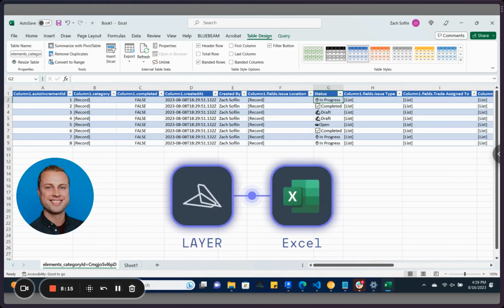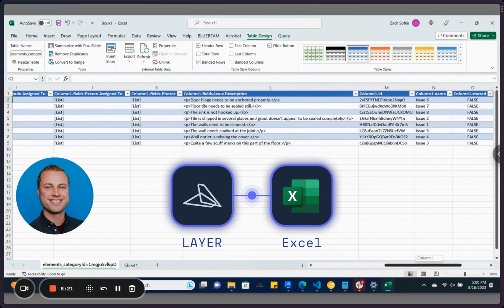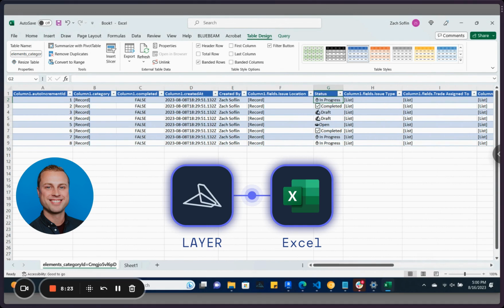So hopefully this helps you sync data from your Layer environment to Excel using the Layer API. Hopefully it gives you some ideas on how you can utilize that. That's all. Thanks.